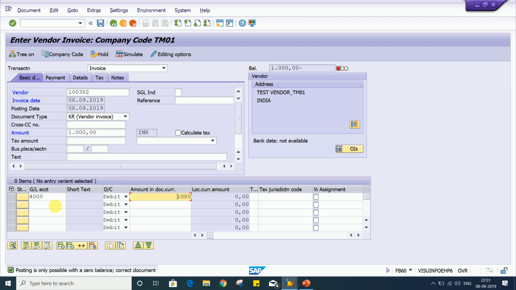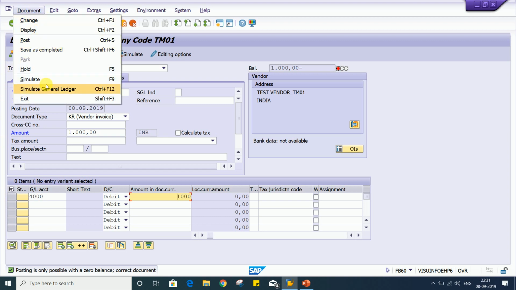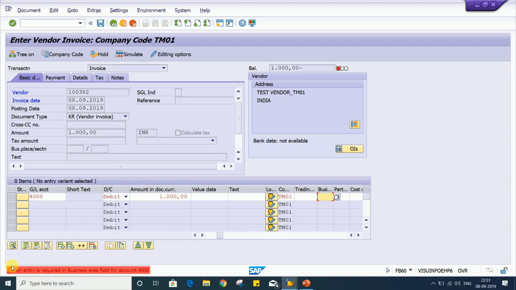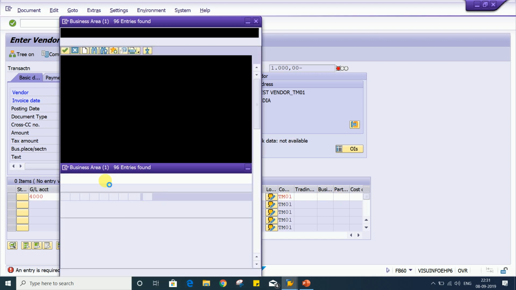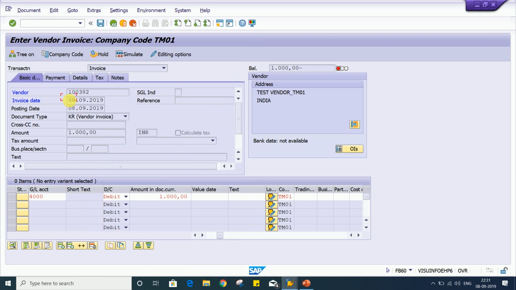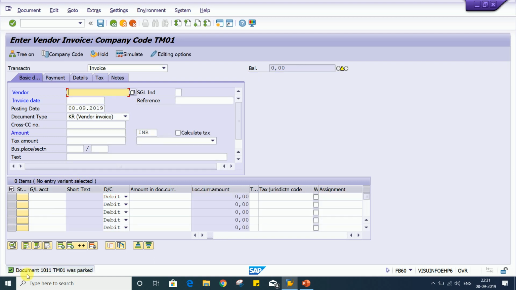So we have given all the details. Now if you click on document and click on save as completed, then look at here, guys, you'll be getting a message: an entry is required. Somebody has made some experiment, guys. Just let me do one thing. I'll enter one business area here. Okay, let me select any one, and once again I'll click on save as completed. Look at here, guys, document 1011 was parked. So this is how it will happen.